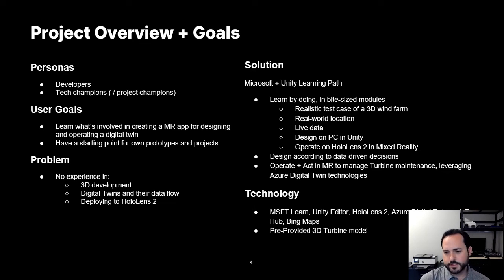The technology involved in this project is published on Microsoft Learn. It's based on the Unity editor and runs on HoloLens 2. It connects to Azure Digital Twin and IoT Hub, and it takes in data from Bing Maps and creates a 3D terrain out of it. The example also comes with a 3D model of a turbine, and there are a few instances of it, so that you have a complete wind farm.